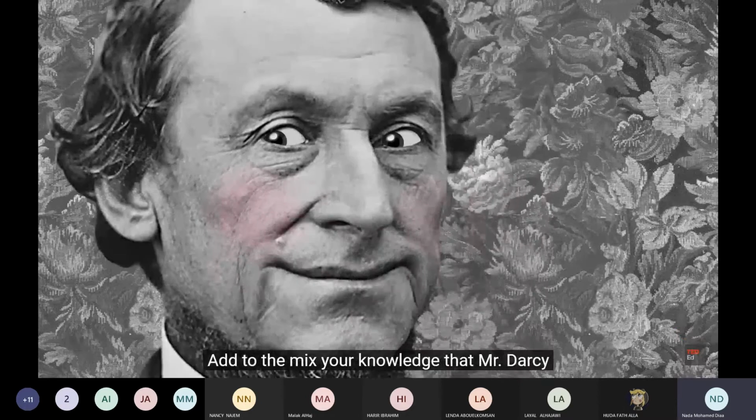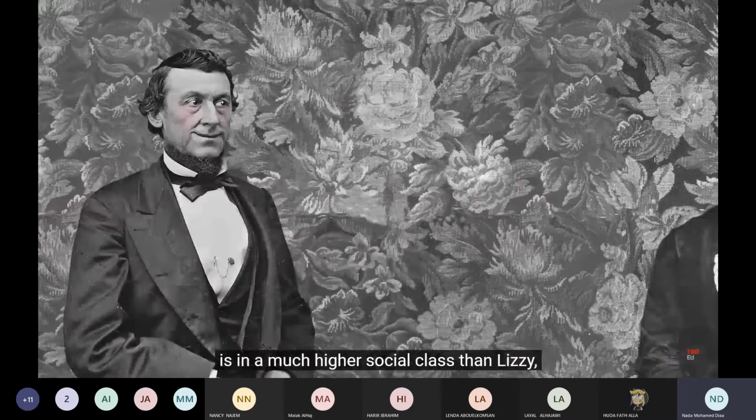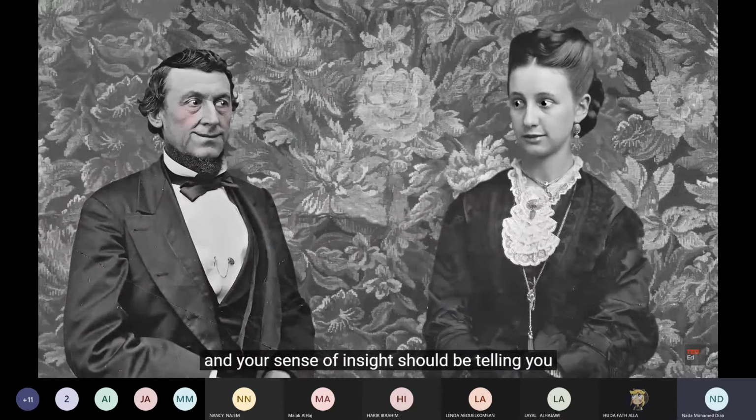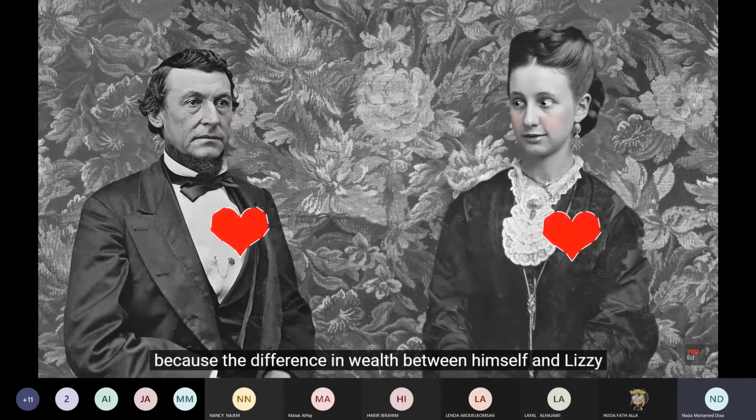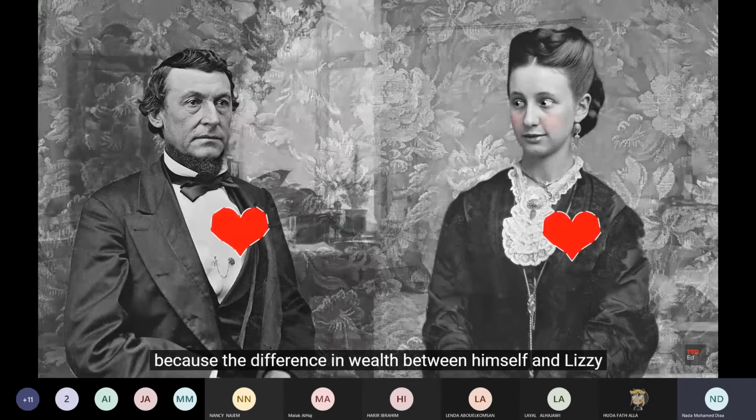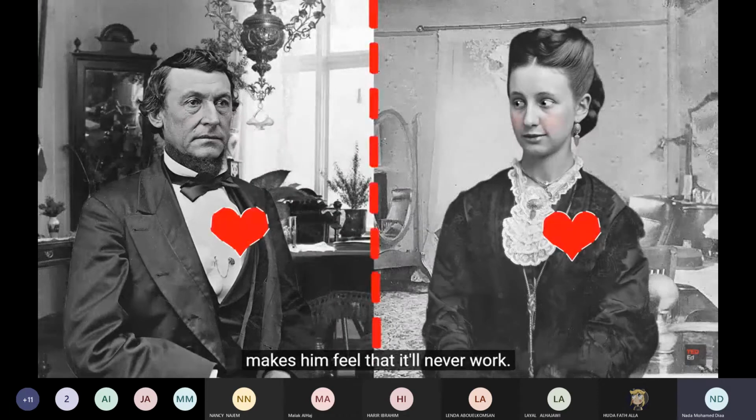Add to the mix your knowledge that Mr. Darcy is in a much higher social class than Lizzie, and your sense of insight should be telling you that there's something more here. In this case, it will tell you that Darcy's surface behavior is in conflict with his true feelings of attraction, because the difference in wealth between himself and Lizzie makes him feel that it'll never work.